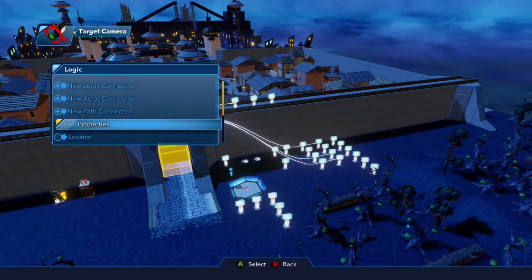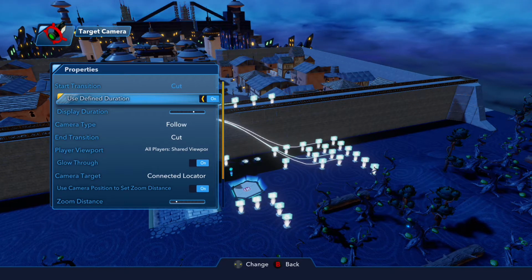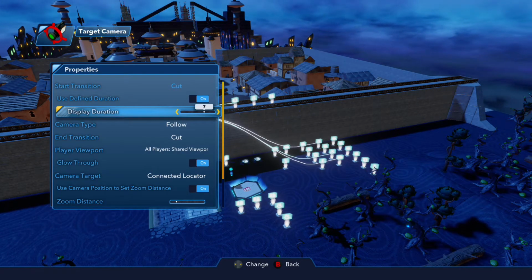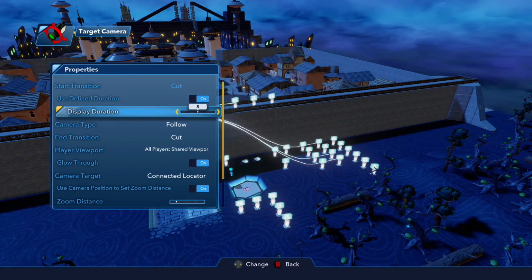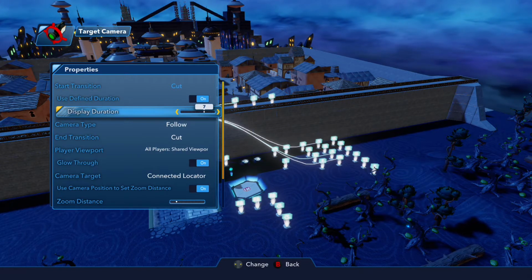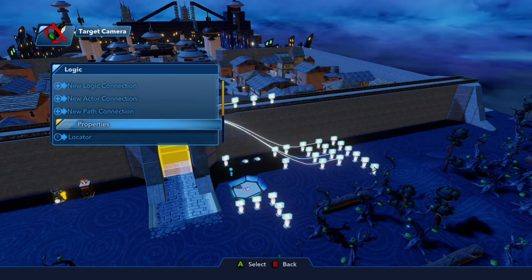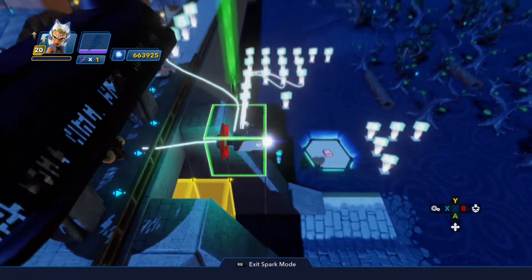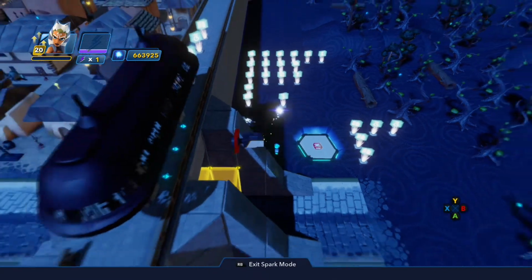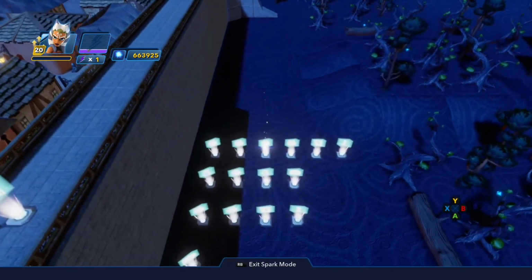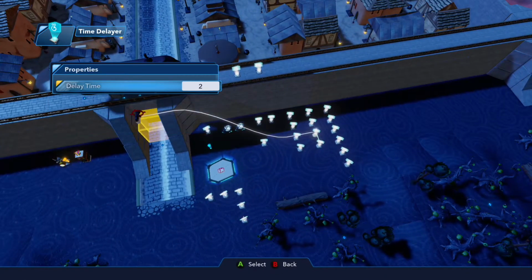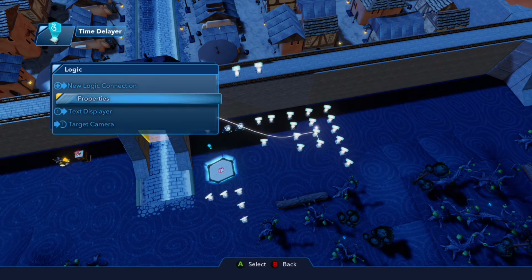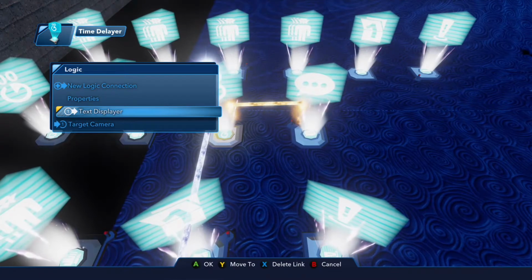Okay, we'll start by looking at the properties for our target camera. Use define duration is turned on and a display duration of 7 seconds. Originally I had used a display duration of 5 seconds for our cutscene, but later decided that I wanted it to last a little bit longer, so I adjusted this up to 7 seconds. However, this also must be matched by the combined time of our time delayer and our text displayer that are connected to the camera when the camera is activated. So this time delayer, when the camera is turned on, was set to a 2-second delay, which then will send a signal to our text displayer, which we'll look at here.